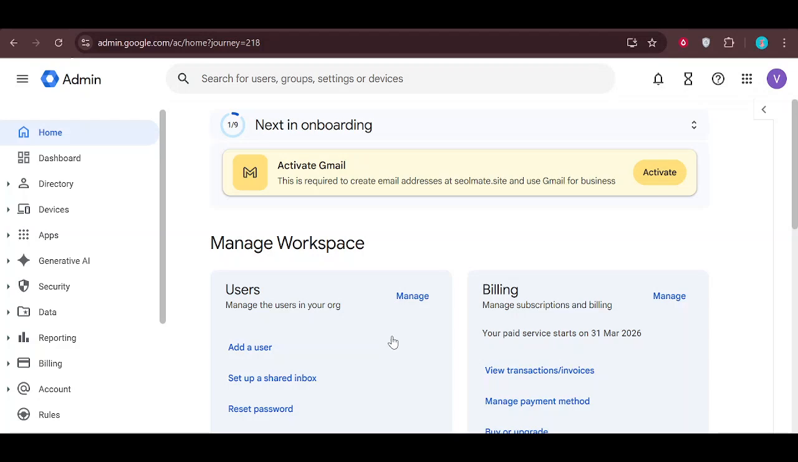In this video, I'll guide you through how to set up MX records to activate email for your domain in the Google Admin Console. By the end, you'll know exactly what to click and what to look out for, so your email starts working properly with Gmail. Let's start from the Google Admin homepage.